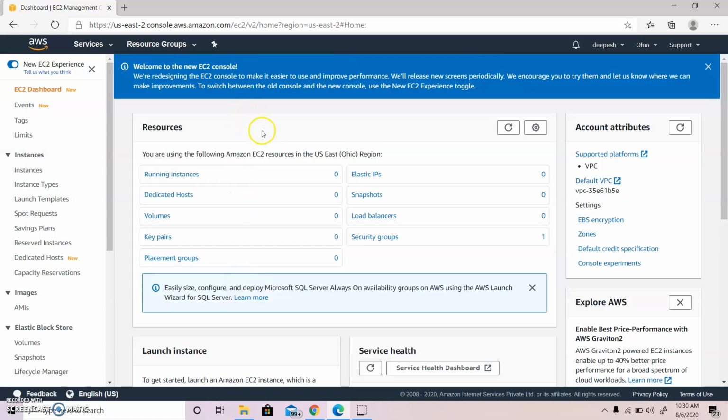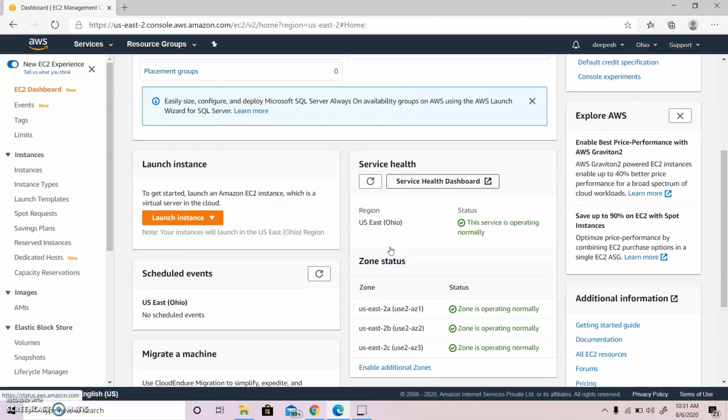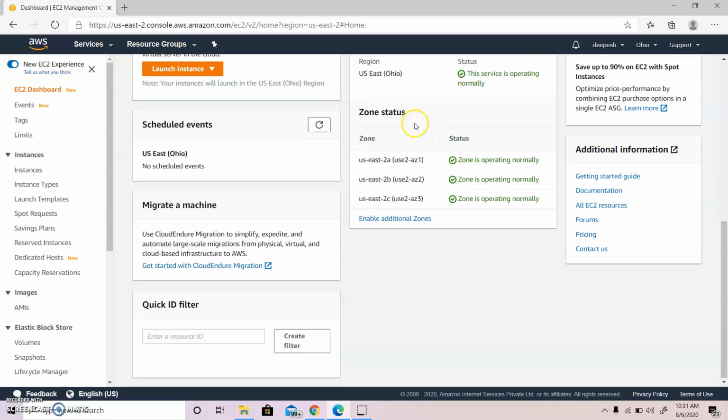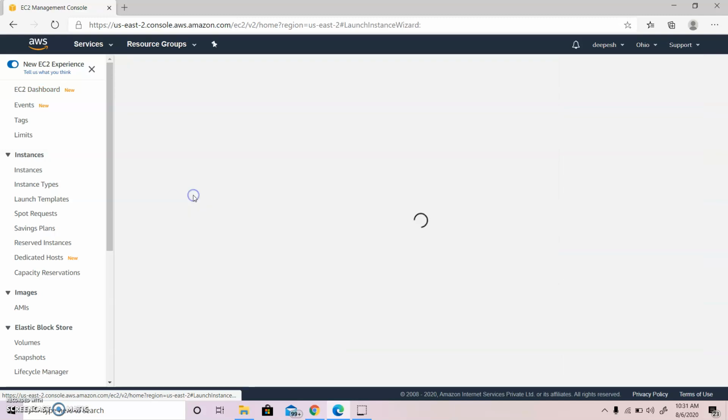You can see that there are zero running instances right now in resources. Any dedicated host, zero. Load balancers, zero. Security groups is 1. In my Ohio region, it is showing that my service is operating normally. There are some certain zones there. So we can do one thing. If you want to create your instance, you need to launch instance.